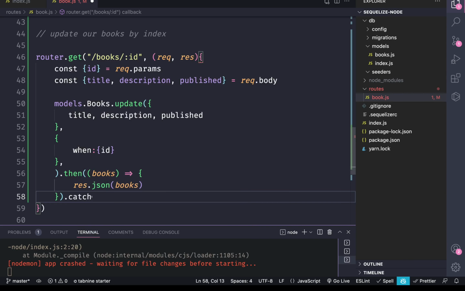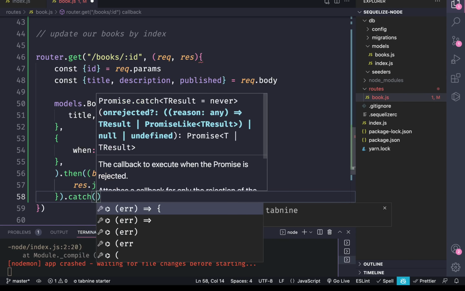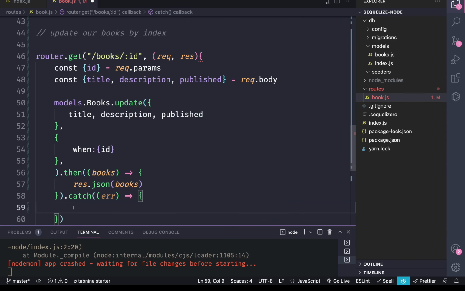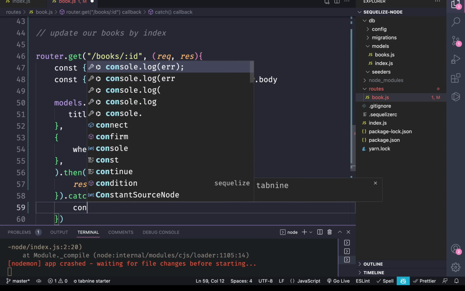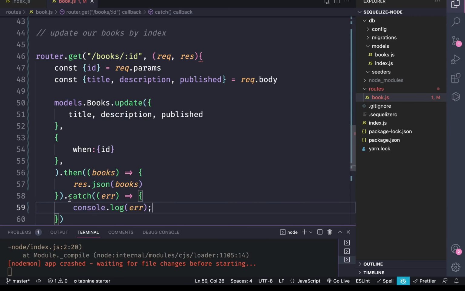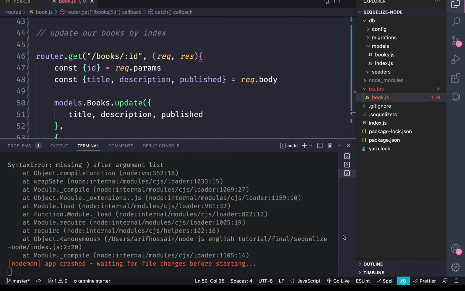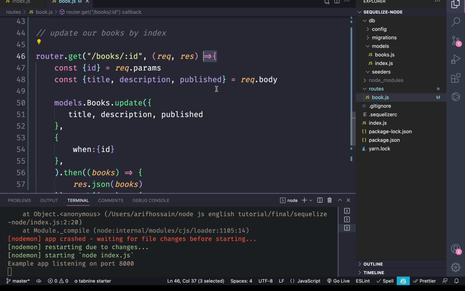So if anything goes wrong, then we'll show here. All right, console.log error. So far we are good, but let's see. Matching a list. All right, so guys, here is the missing thing.